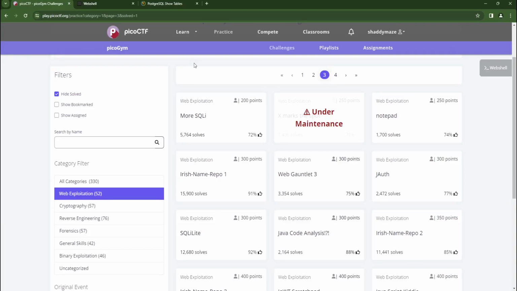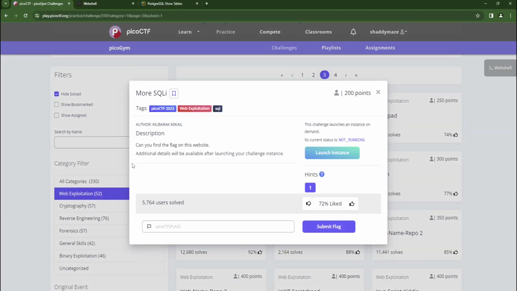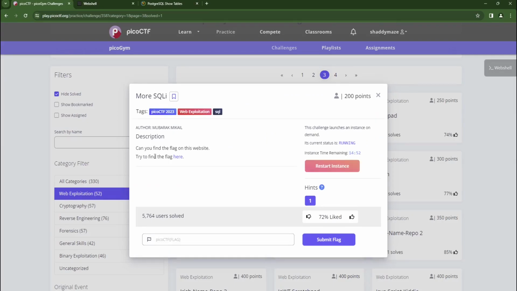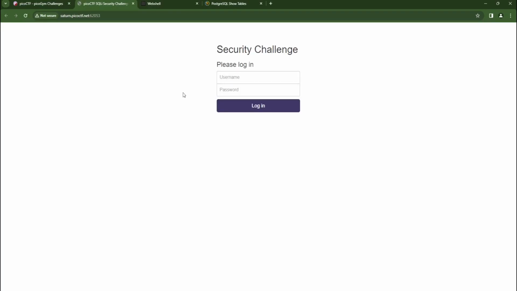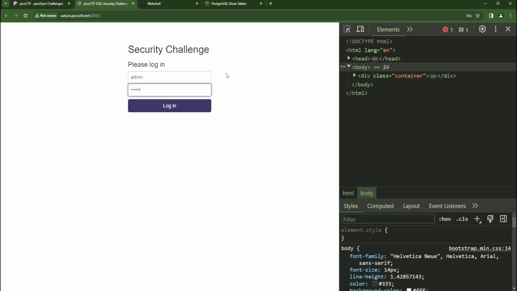Hello, folks. We're back. I'm in a SQL mood apparently because there's a lot of SQL stuff here. Can you find the flag on this website? Try to find the flag here. Okay, let's see. I'm going to try admin something.